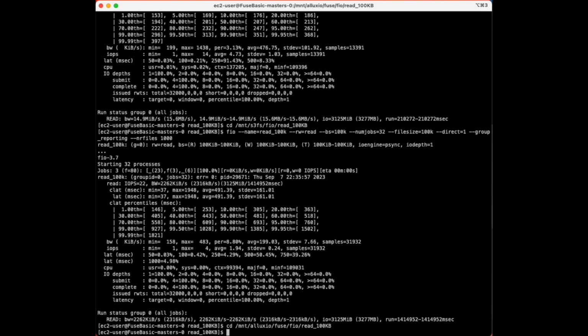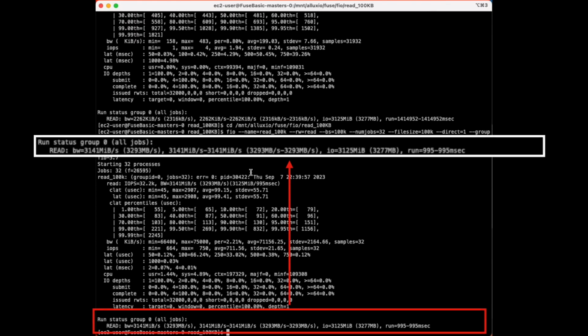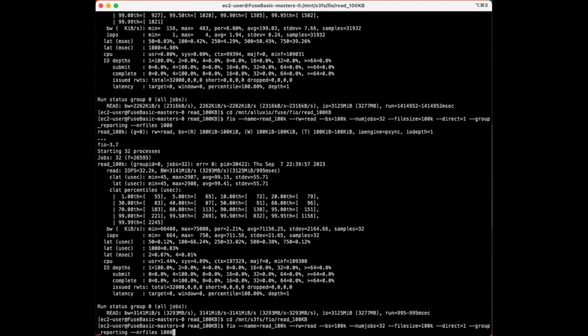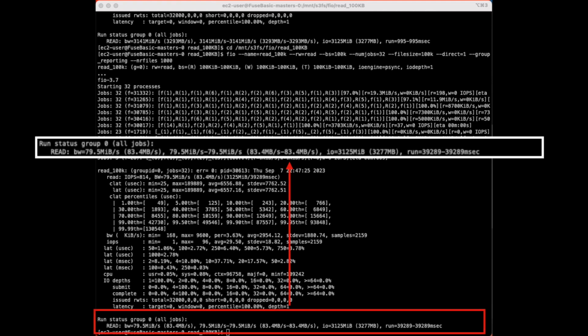First, we run FIO to read from the local cache of Alluxio. Here, we can see that reading from the local cache of Alluxio can achieve about 3 gigabytes per second. Next, we run FIO to read from the S3FS local cache. Compared to the 3 gigabytes per second from Alluxio local cache, S3FS local cache can only get up to around 80 megabytes per second.